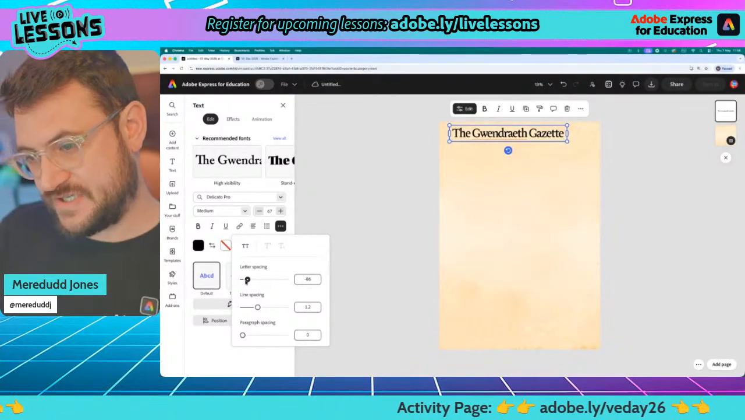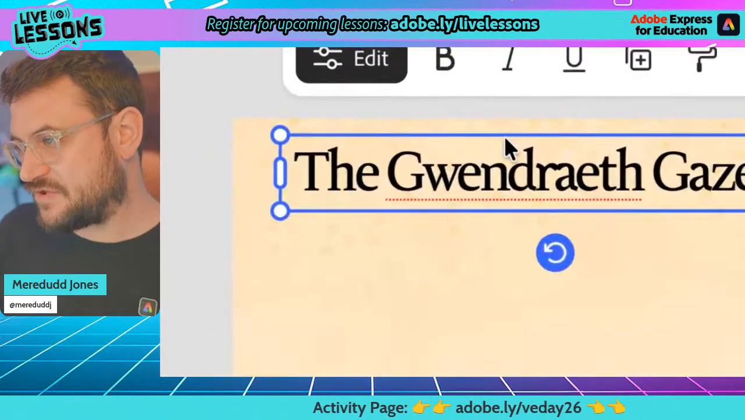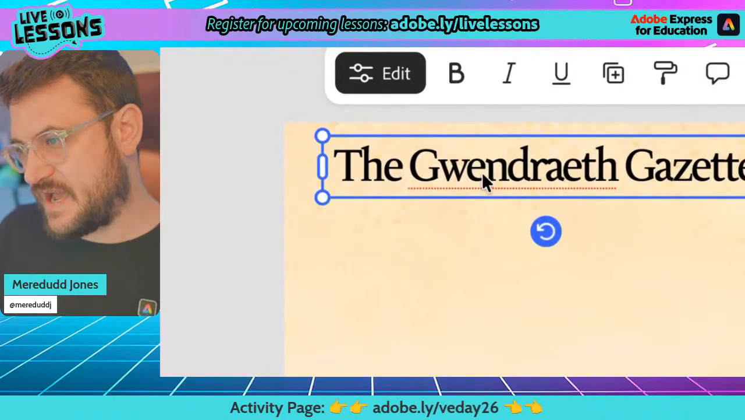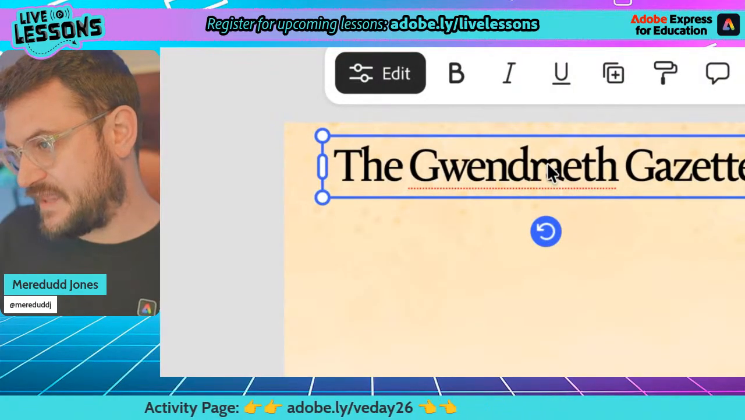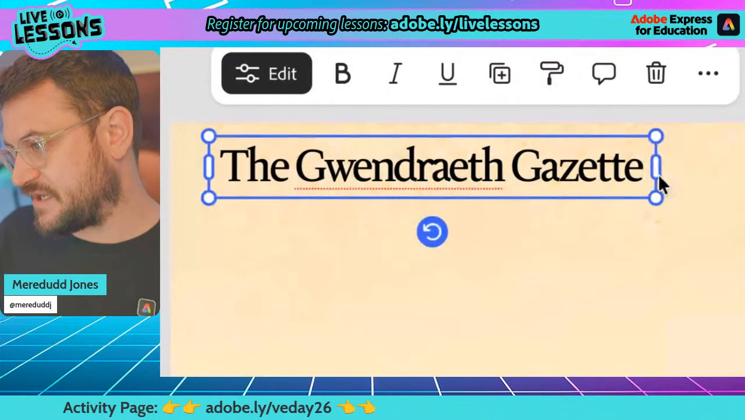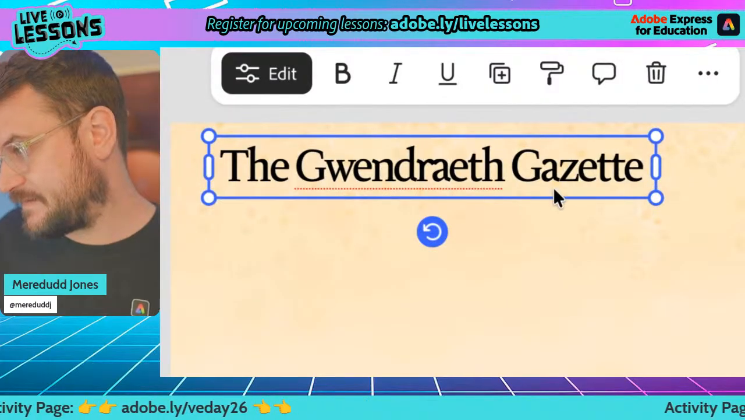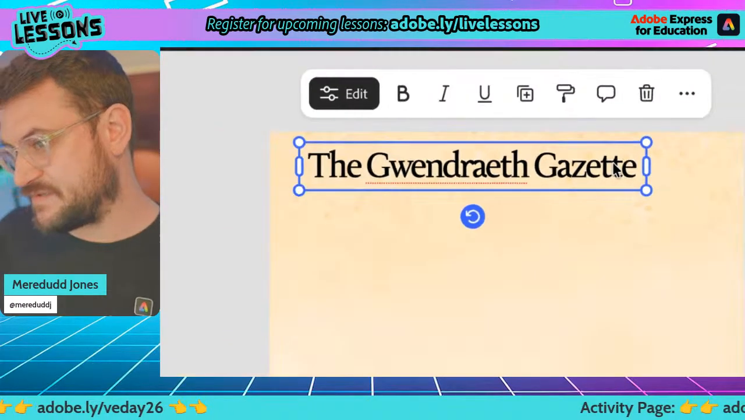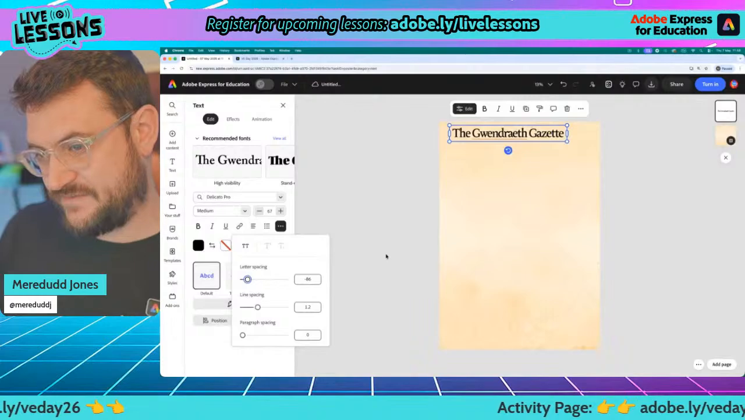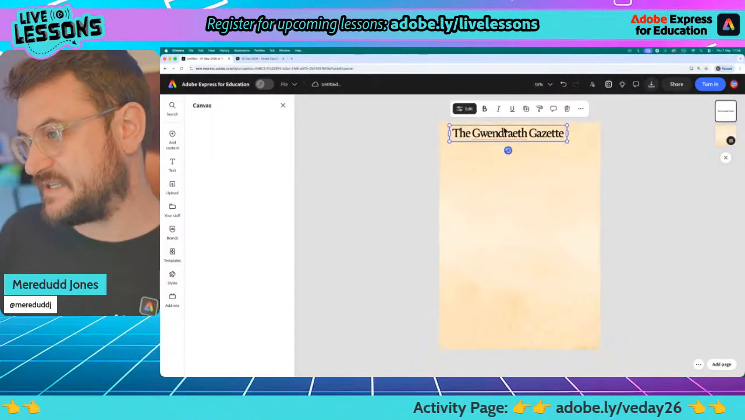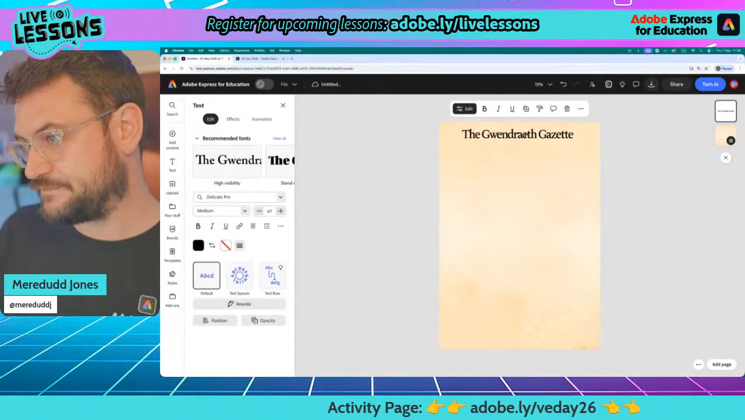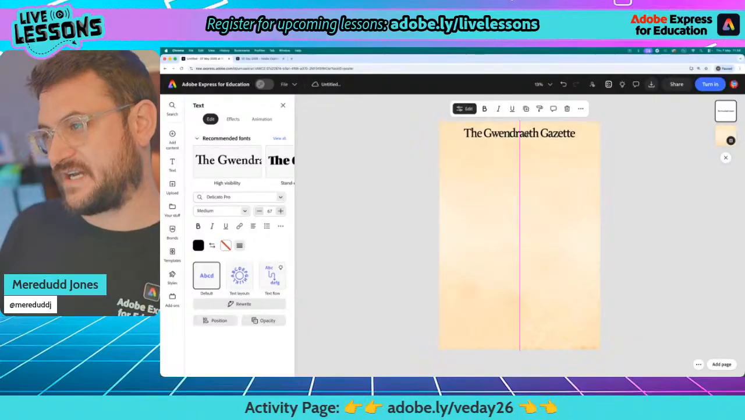There we go, and it just kind of squashed it. And what you get is that some letters now, like the R and the A there, they'll just kind of bump into each other. These T's have bumped into each other. And I like that. I think it just gives it a bit of personality that it didn't have before. Right, that's a great start.